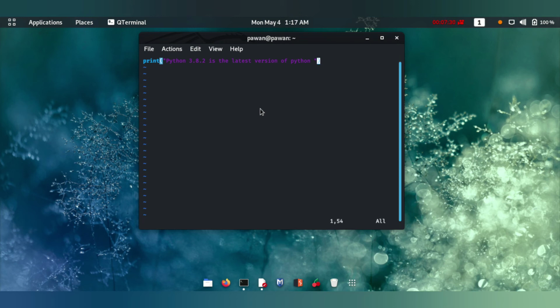Okay guys, I came out of it. Now I am executing my Python program. Now python small_message.py, and yeah guys, you can see here my message is shown in the output. It's Python 3.8.2 is the latest version of Python. Now guys, Python is installed in my system and I can easily use it in my system.